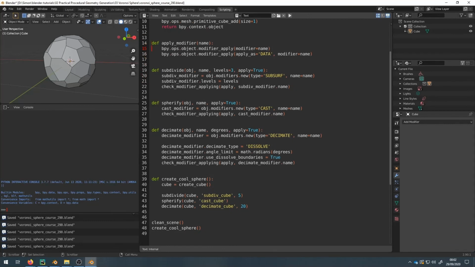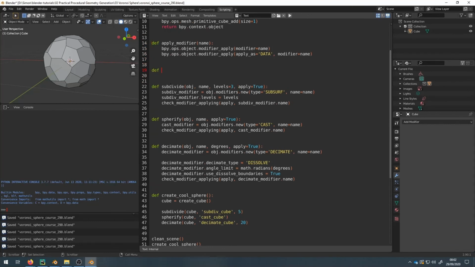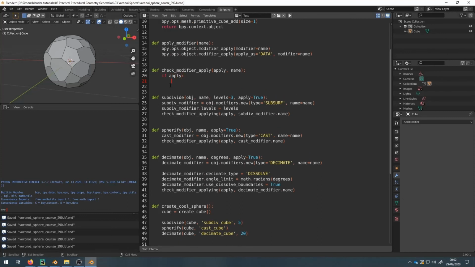Could create a function def check modifier apply name, and then you can say if apply modifier name. So it looks so silly, I understand, but honestly, man, it's just bad practice to repeat yourself. Even though it looks dumb, it's a lot more efficient down the line.